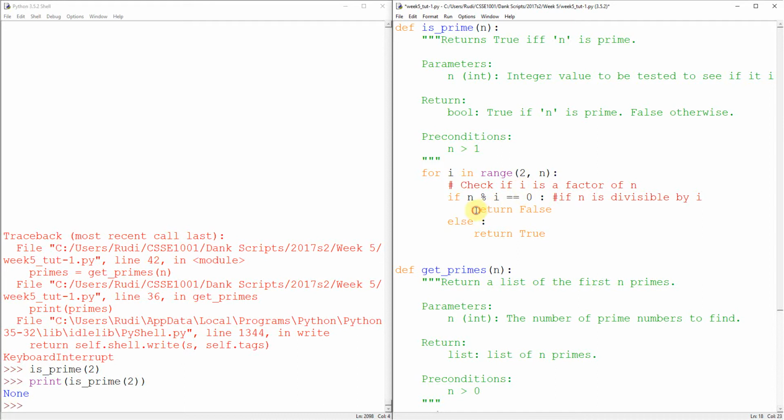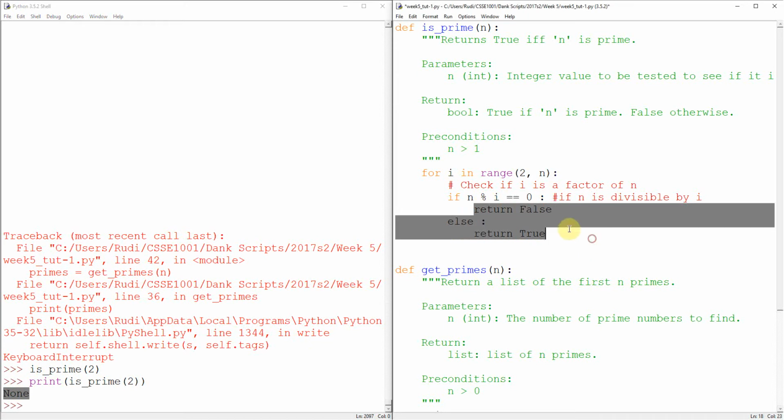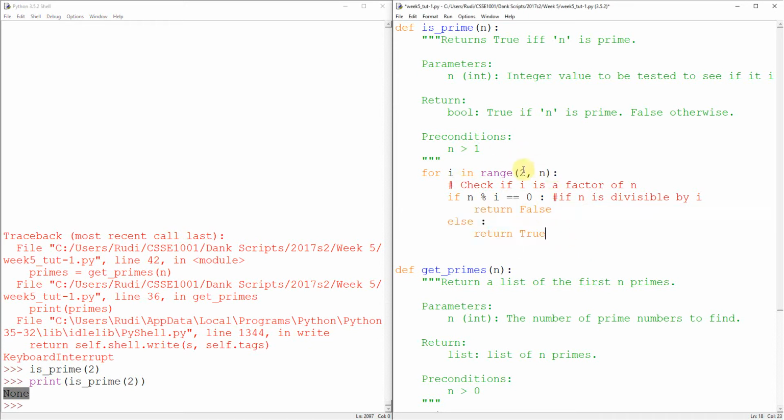For starters, I can see one small problem here. We've got to return false here, and we've got to return true here. But when I ran isPrime 2, we actually got a none back. That means we're not hitting either of these statements. And if we look up at for I in range, we're going from range 2 to 2. For anyone who doesn't remember from the previous week, range goes from the first number up until, but not including, the end number.